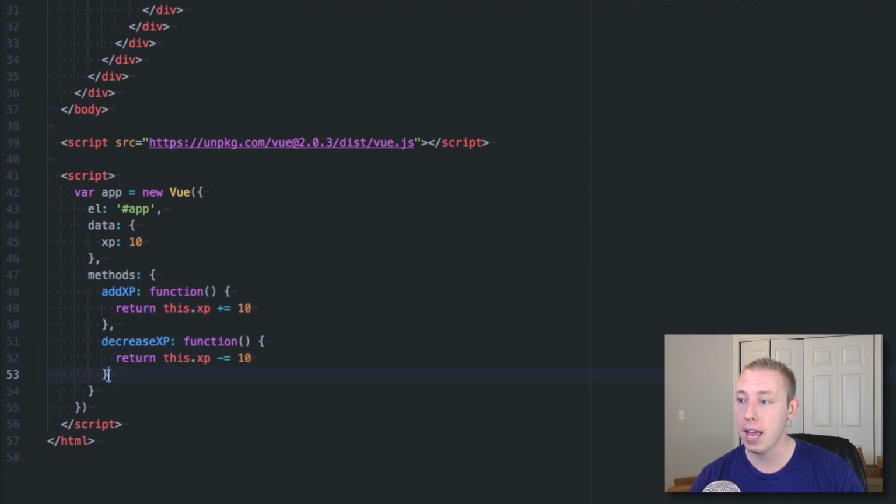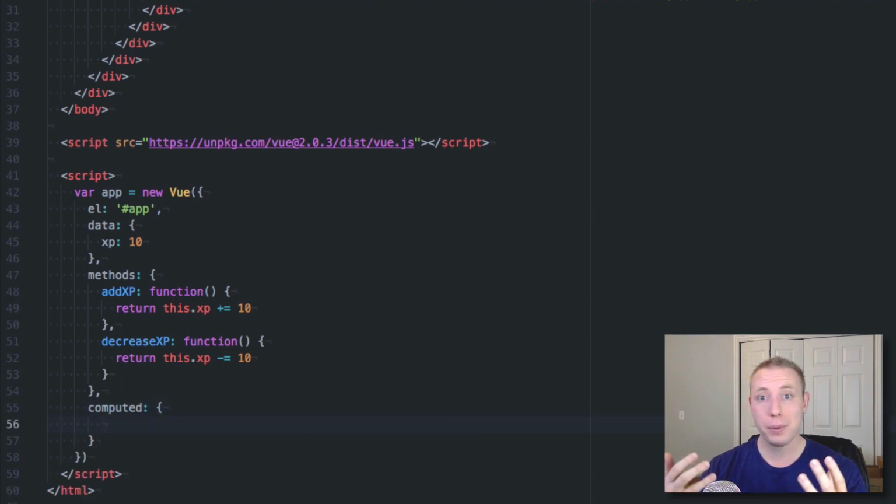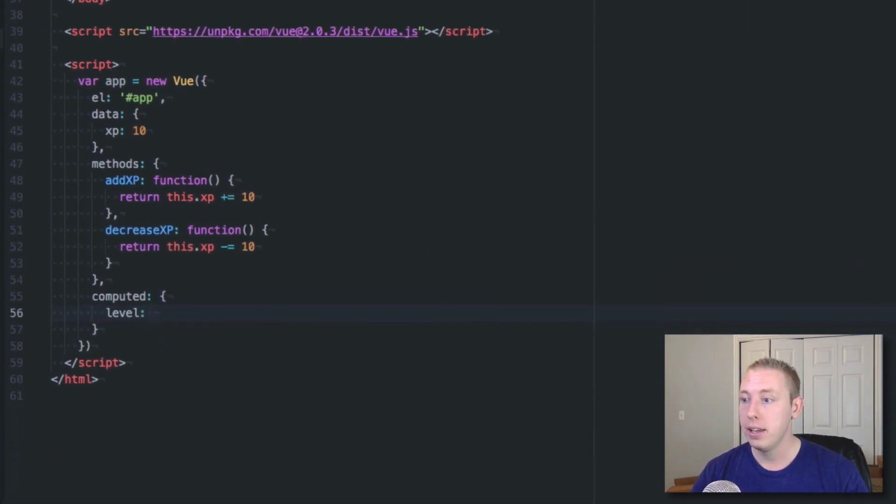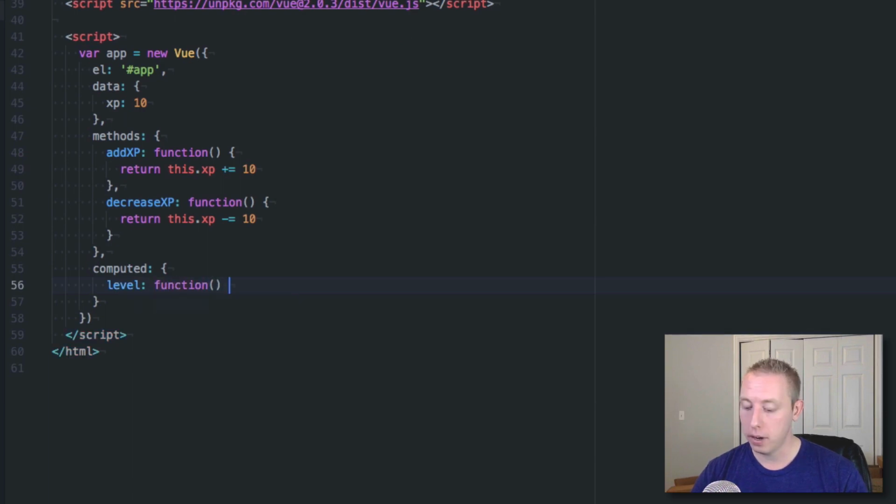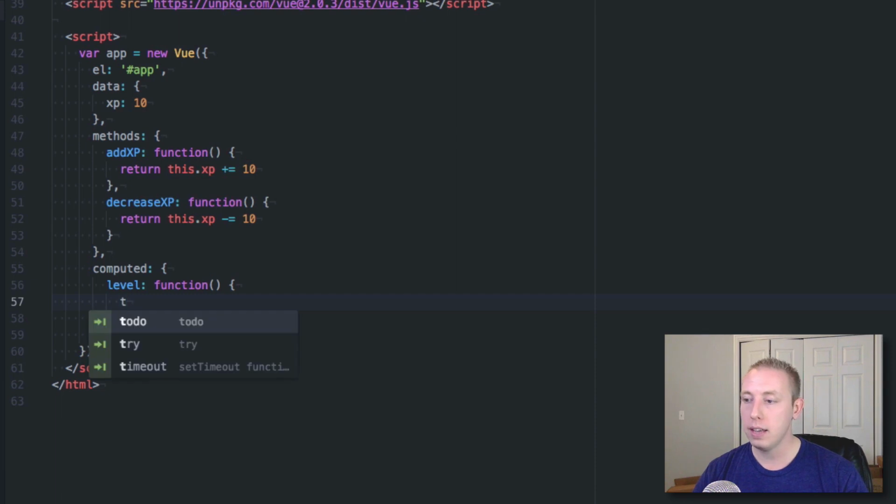So let's go ahead and now set up computed properties. Just like we did before, let's set all of our computed properties, which is just one, and we're going to call this level. This is the user's level, all right? And to set level, we're going to be doing an if statement, right?